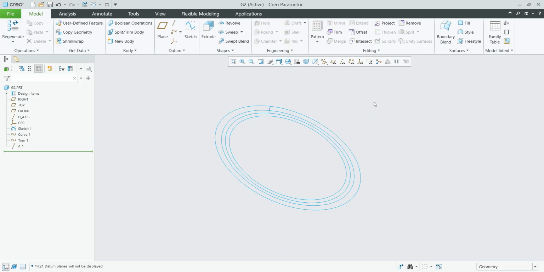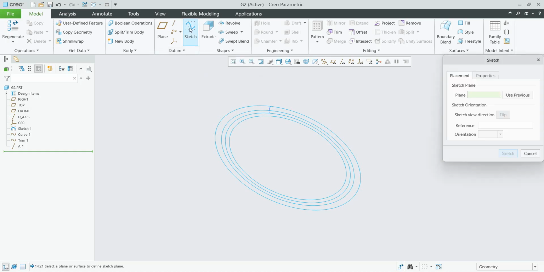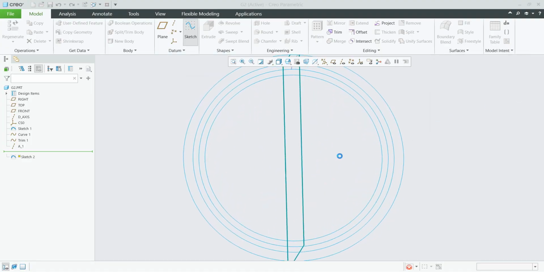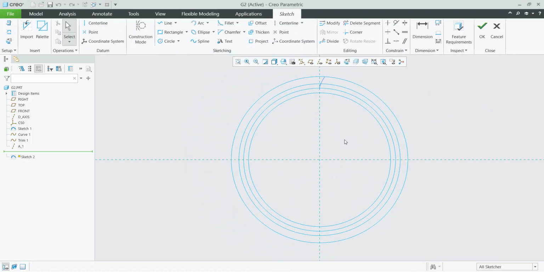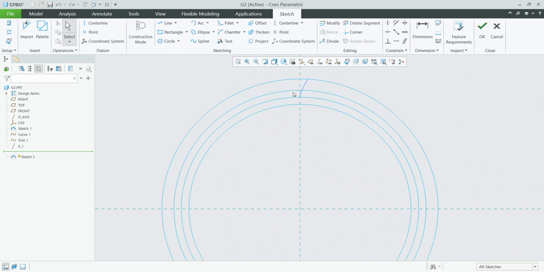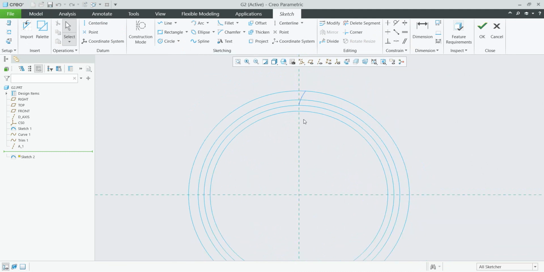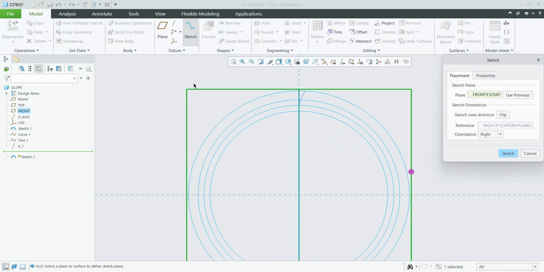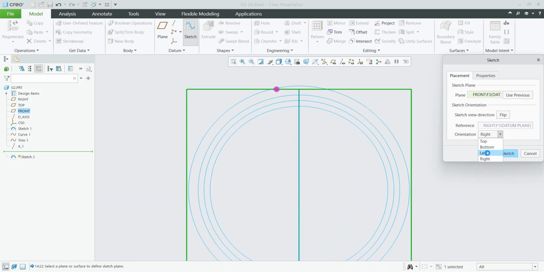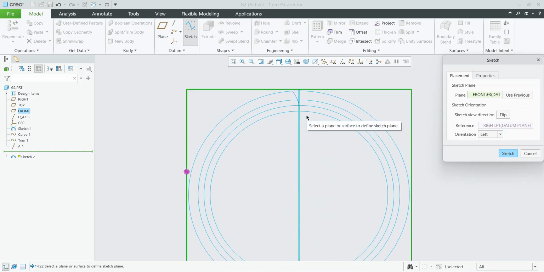Now we would like to create a new sketch, and the sketch will be defined for the necessary tooth. We can select the sketch and use the previous orientation, and the system will jump to the same orientation as before. If you would like to create a tooth on the left side, you can use the sketch setup and orient. So what does it mean? You can use the orientation of the sketch, so you can flip or set the position to the left, and everything will be as you need.